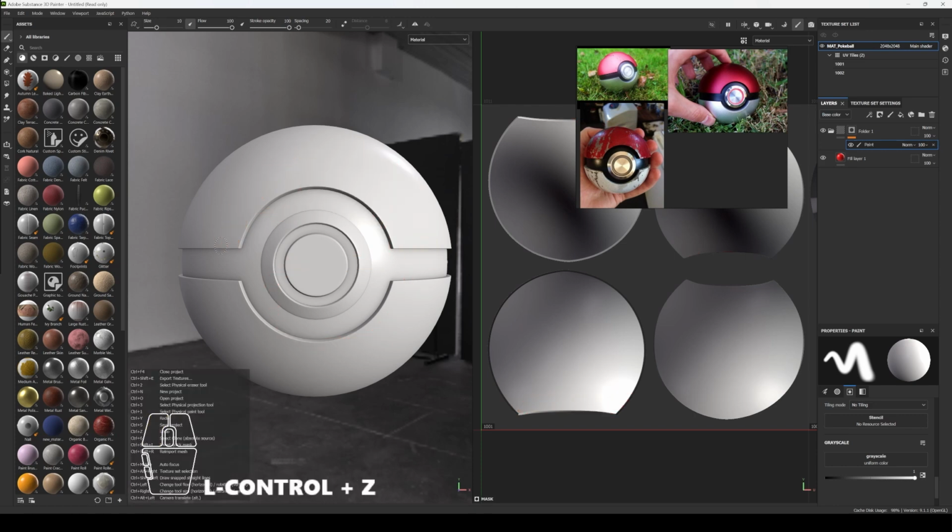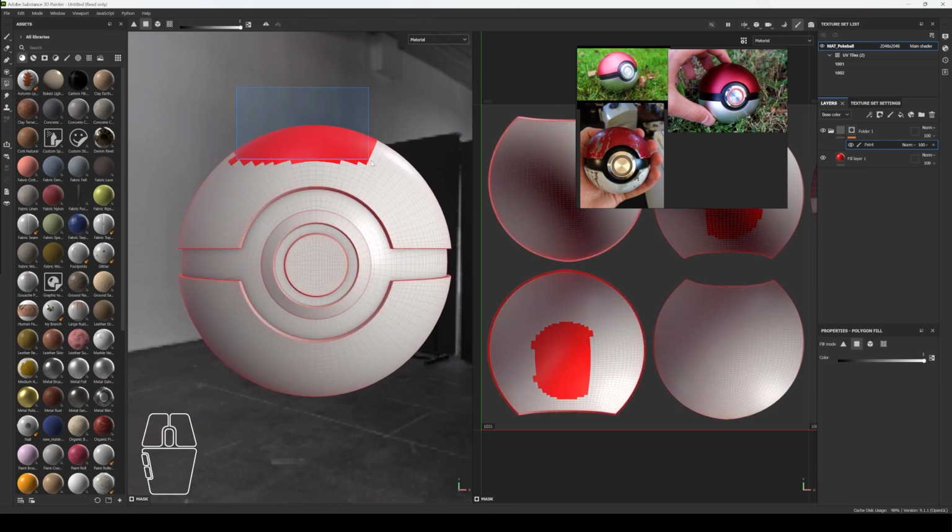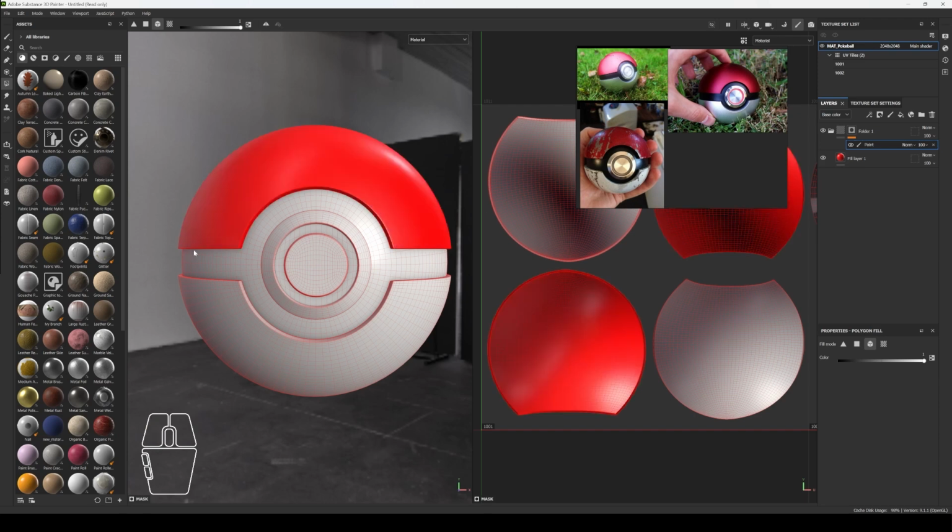So what we can do is actually head up here and select the polygon fill option. What this allows us to do is usually select polygons, but to go even further, if we come down here, there is something called mesh fill. If I click on this, I can actually just click on the object and apply that mask to the whole object.